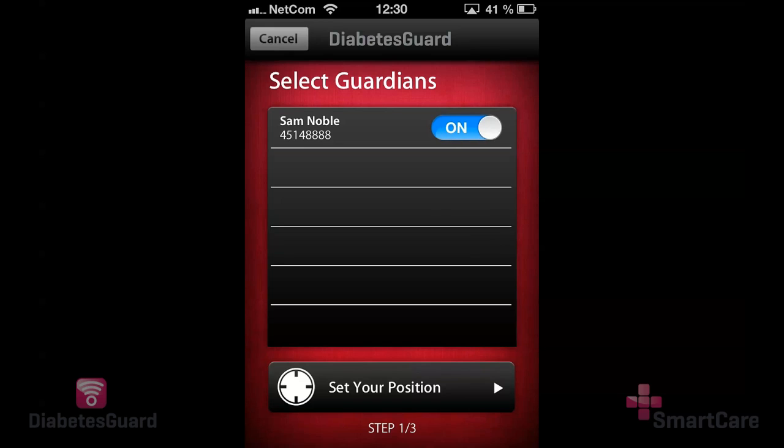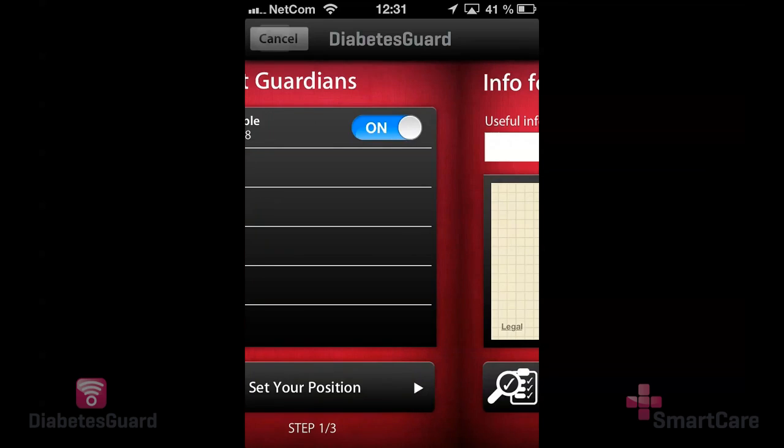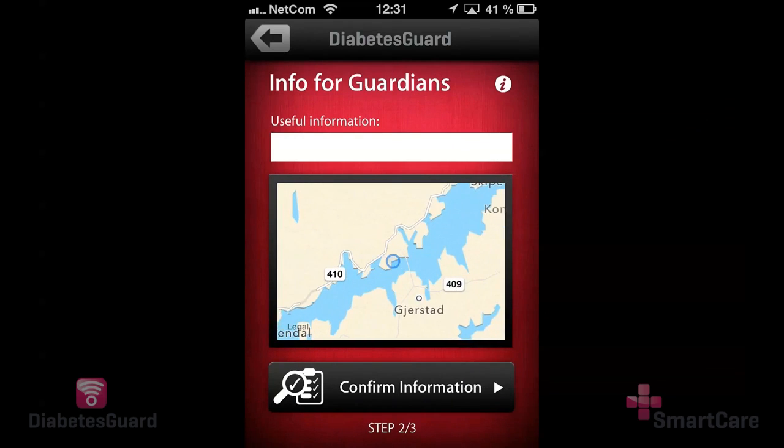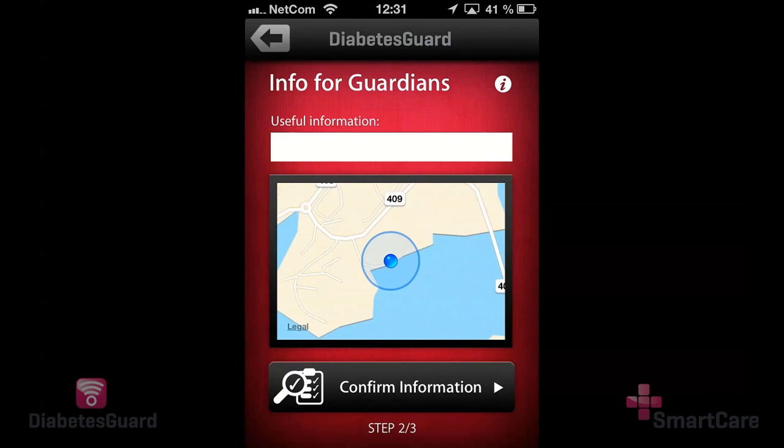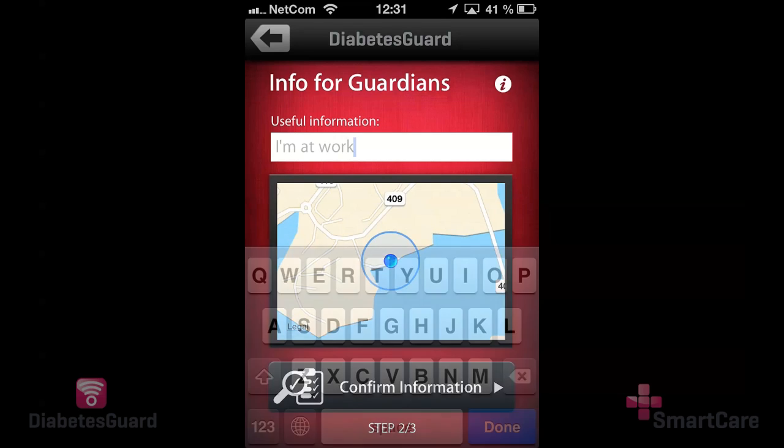If you have more Guardians, you can select up to 5 of these, and each of these will be called simultaneously when you trigger the alarm. Next, we're going to set our position and say a bit about where we are. Your location will be sent to the Guardians automatically when the alarm is triggered, but you can also provide some extra information if you need to.